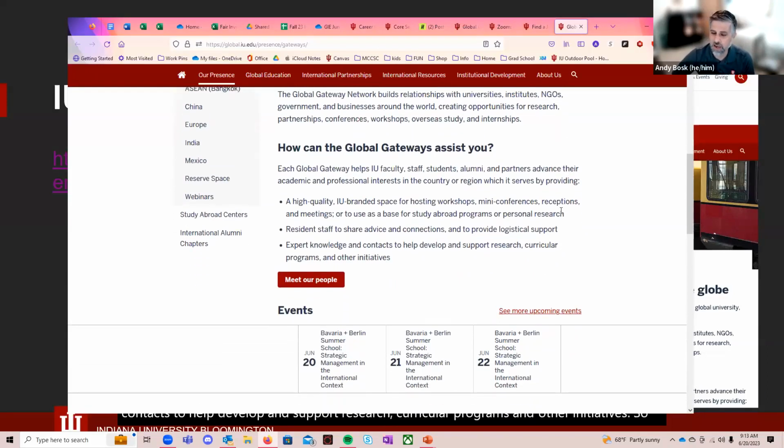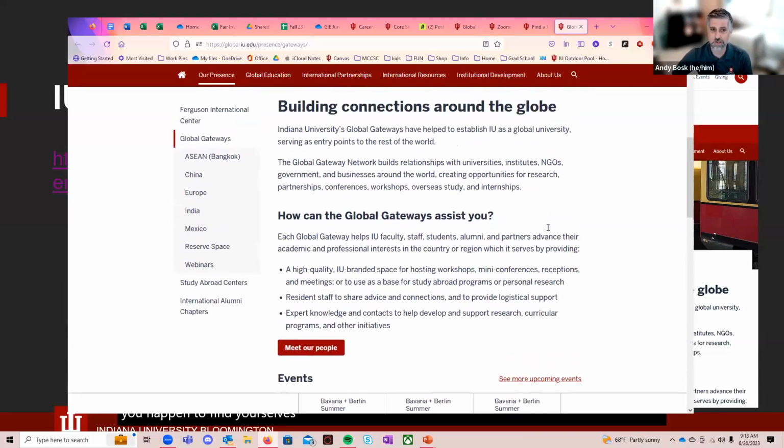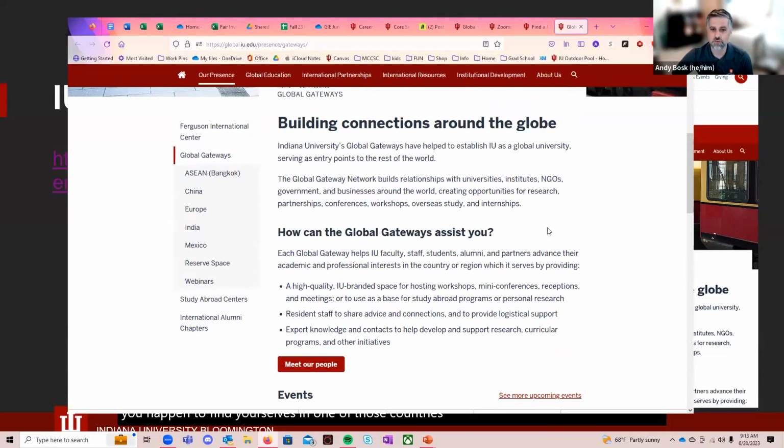So if you happen to find yourselves in one of those countries and you're able to make it to one of the global gateways, maybe check them out and see what they have to offer.